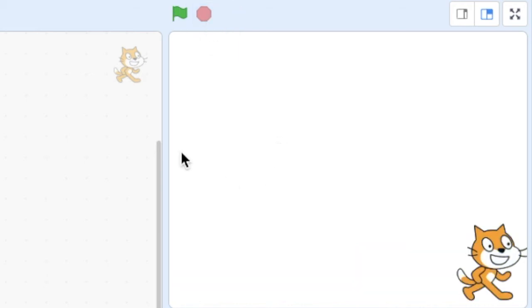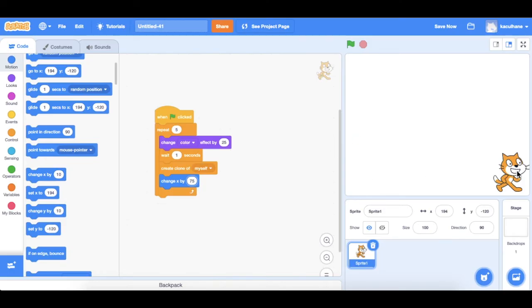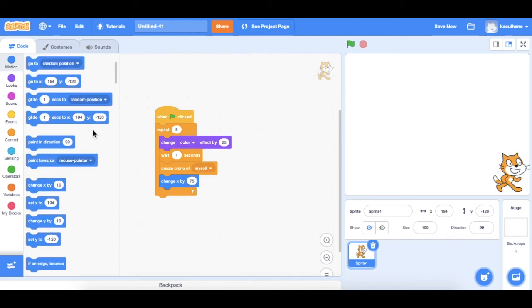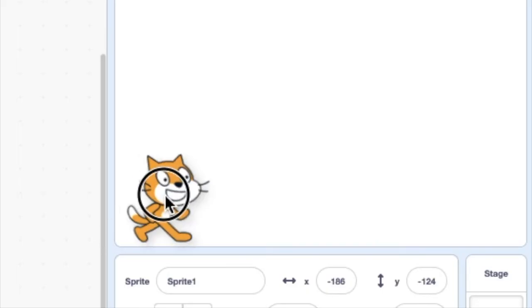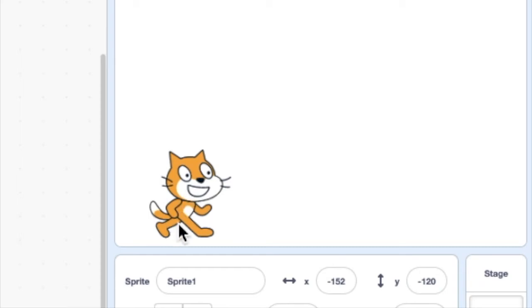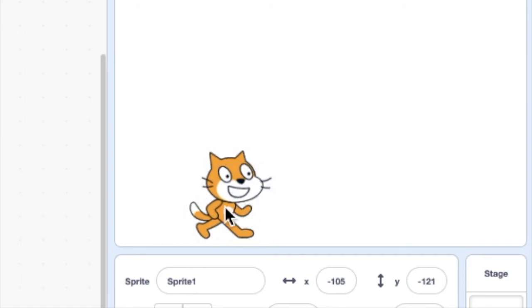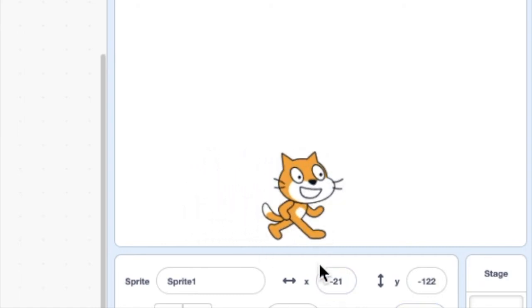Alright, our Sprite cloned himself, but now look. The original Sprite is clear to the end. So I don't want the Sprite to stay clear to the end. I want him to begin over here. And notice that when I move him, my X value changes. It's minus or negative 152. Now it's negative or minus 105. Now it's minus 21 or negative 21.